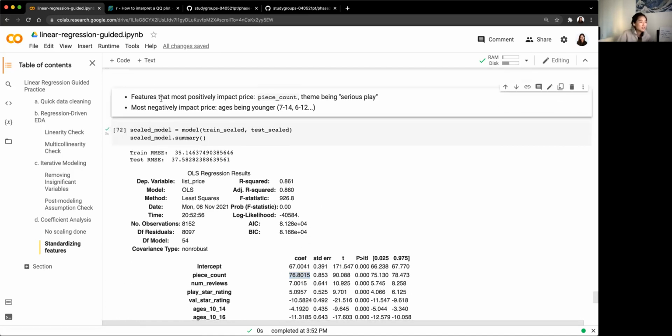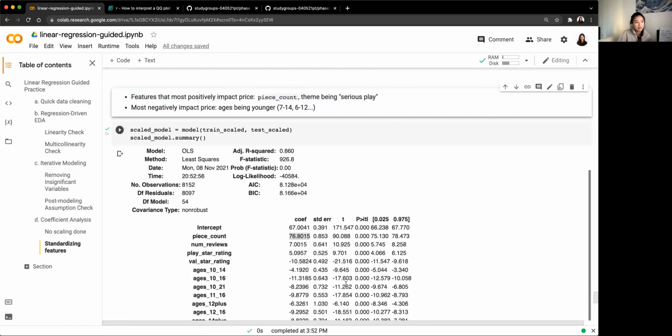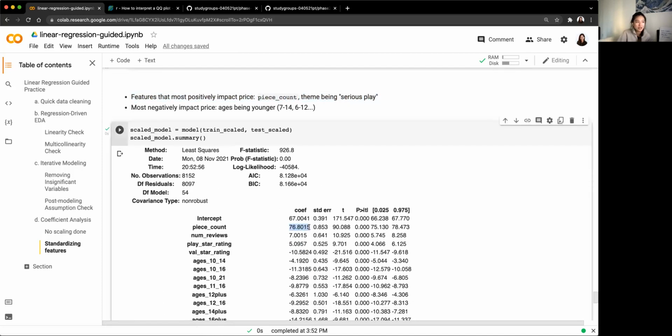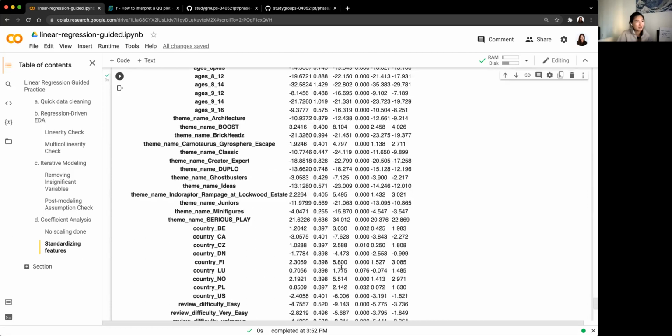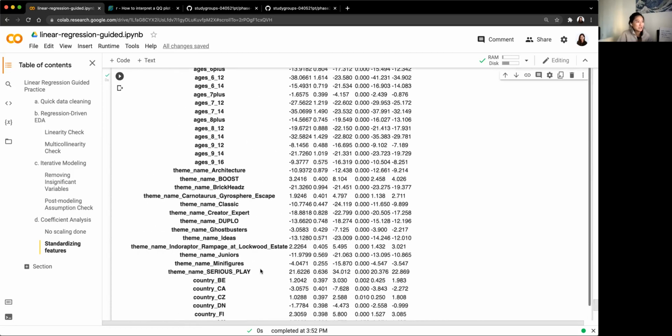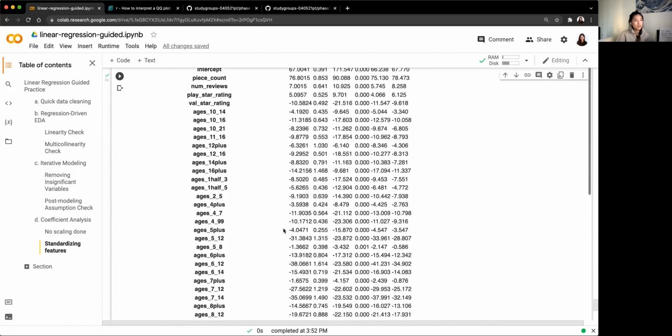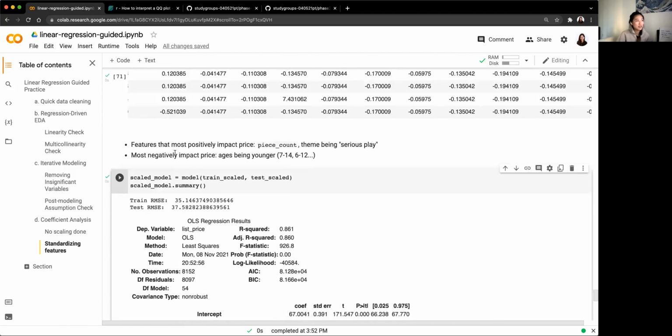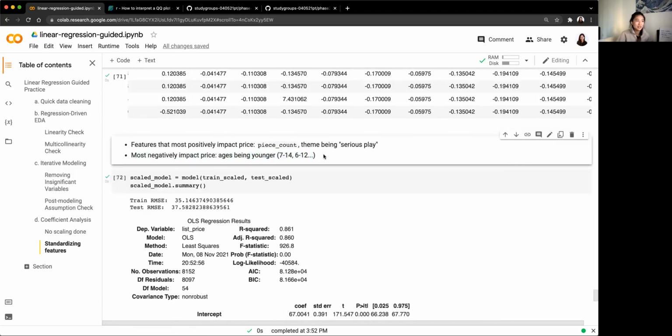But similar to this, you can say, all right, features that most positively impact price, you just look at the most positive coefficients. So piece count has 76. What's another big positive one? I think the one that I had before was serious play. Okay, that one's at 21. So those are the ones that had the most positive impact on list price, and then there are the ones that are most negative on the price.